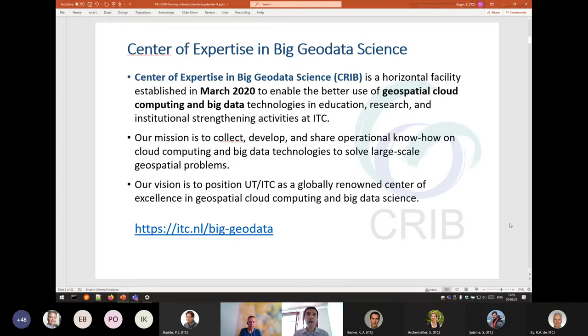It was established in March 2020 to enable better use of geospatial cloud computing and big data technologies in education, research, and capacity development activities. Our mission is to collect, develop, and share operational know-how on how to use these technologies to solve large-scale geospatial problems. And our vision is to position UT and ITC as a globally renowned center of excellence in this topic. So you can find more information on our web portal, which is indicated on the slide.